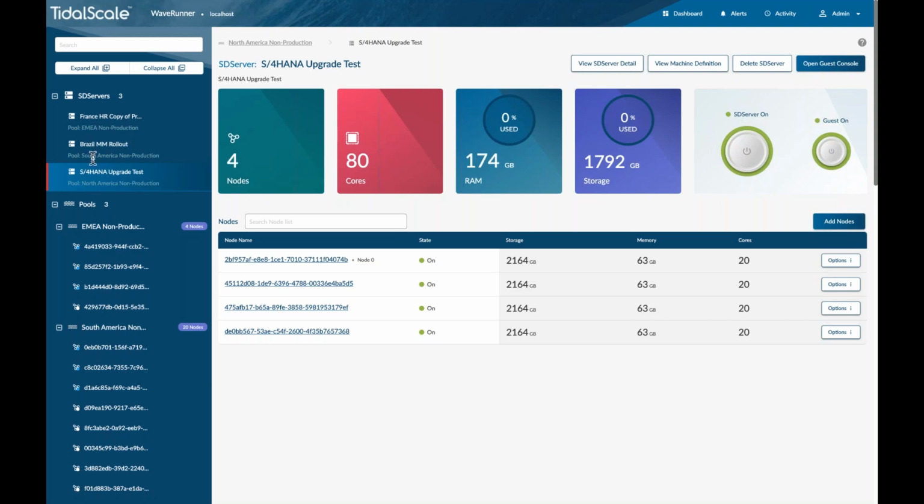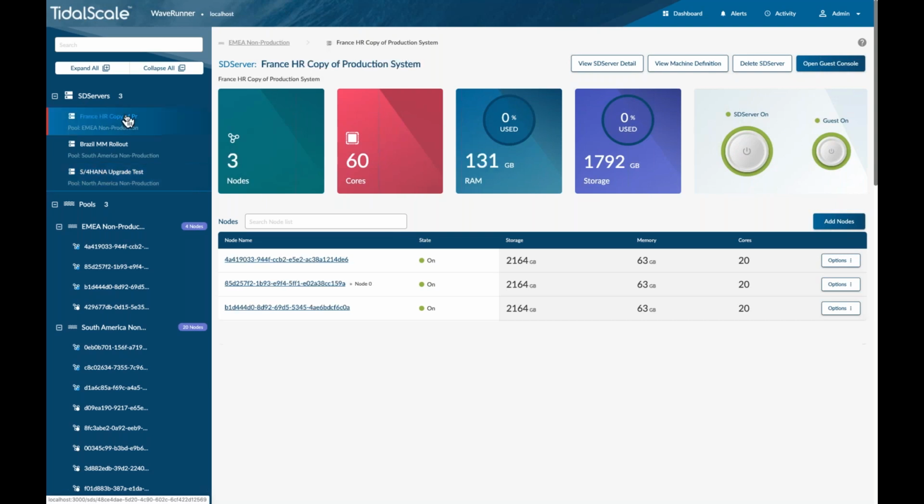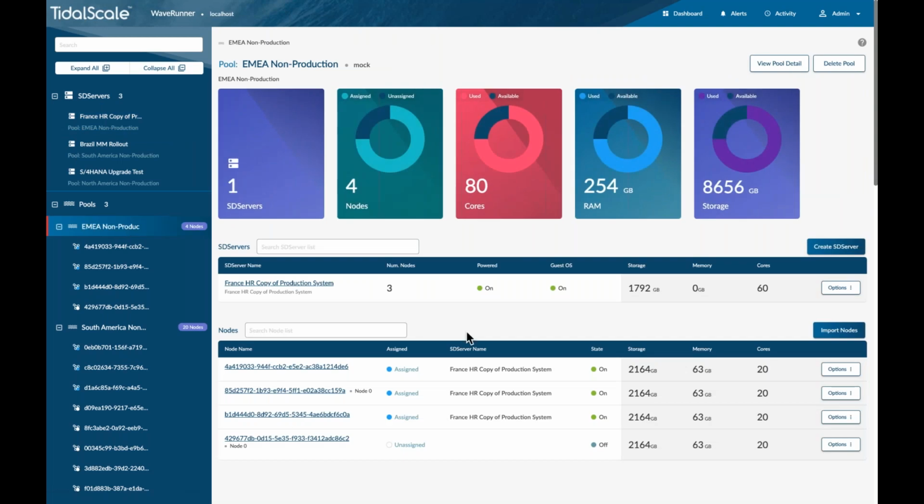Now what I want to do today is, let's say I have a France, this is my France human resources copy of production. For some reason, I have 3 servers in this, and I want to actually create a copy of this system. Well, it's running in my EMEA non-production. If I look down here in EMEA non-production, I only have 1 extra server that's not being used. Not a problem. What I need to do is go out in my data center and grab 2 other nodes.